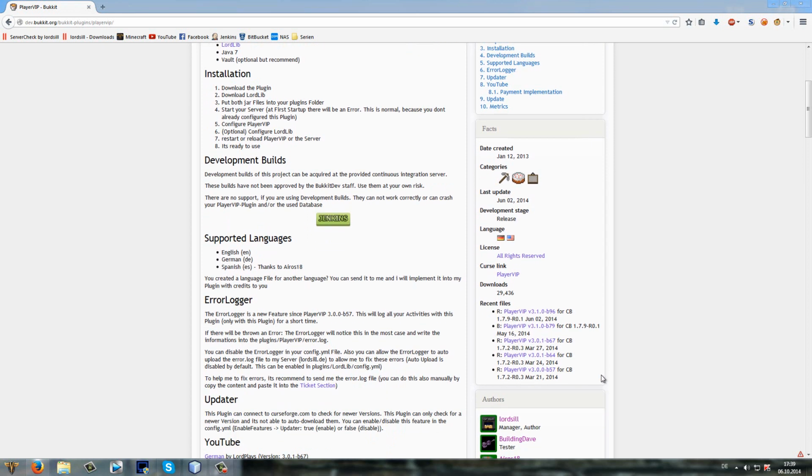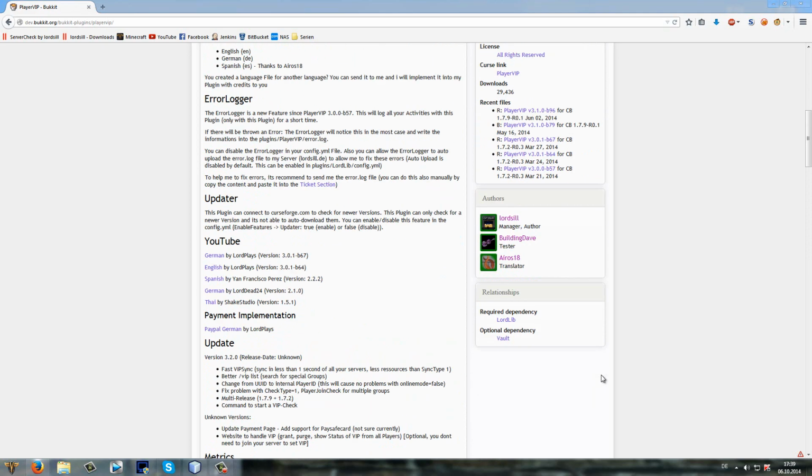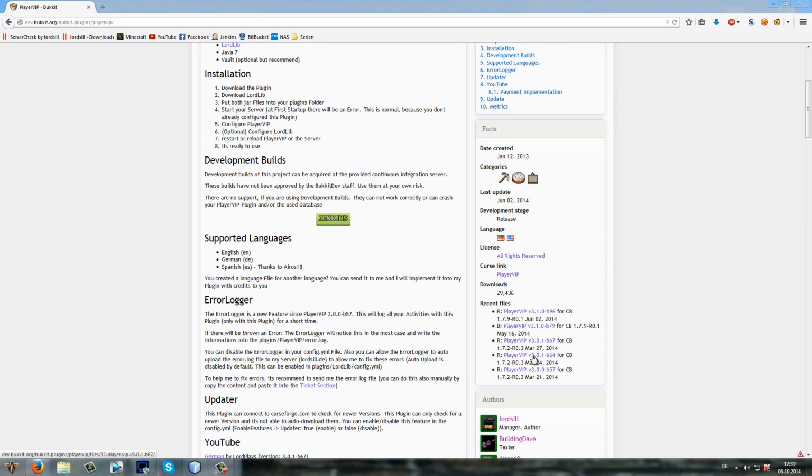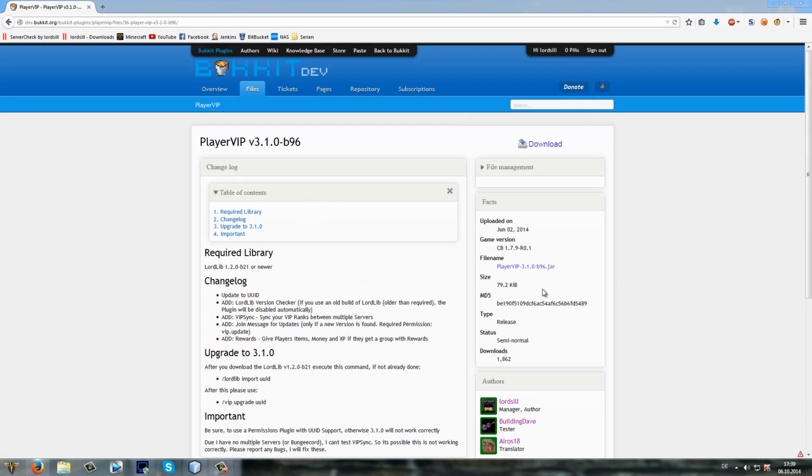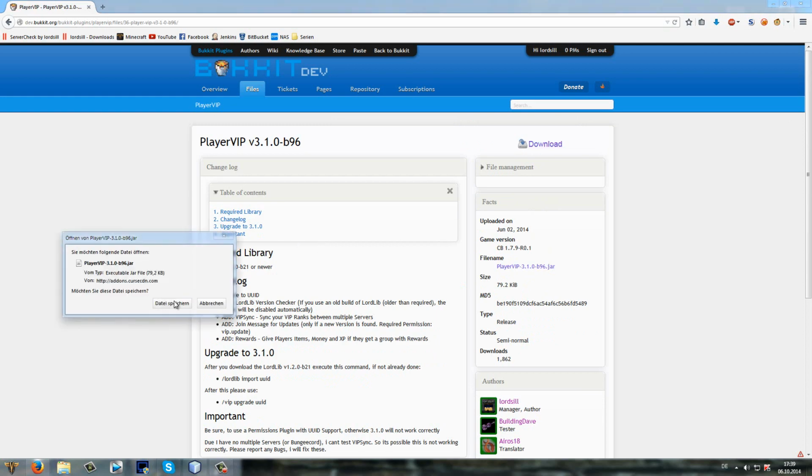And yes, version 2 does not have a very good API, it is very outdated. So the best API is if you are using PlayerVIP version 3. And yes, I will download the latest version of PlayerVIP.